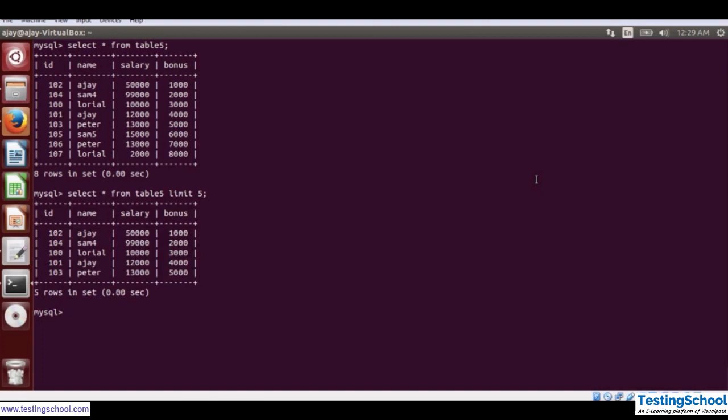So now you can see it has displayed the 5 records from the top of the table. So this is how we can implement the top in our MySQL database. The top keyword is not available in MySQL, but we can use the limit keyword to find out our result as top display.